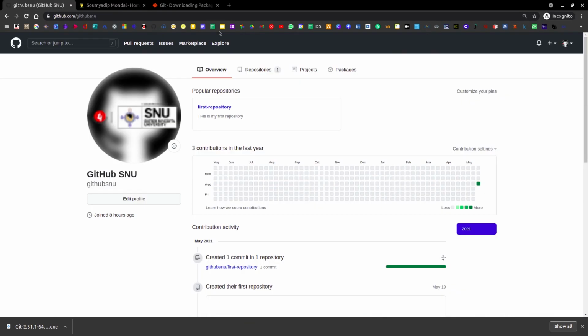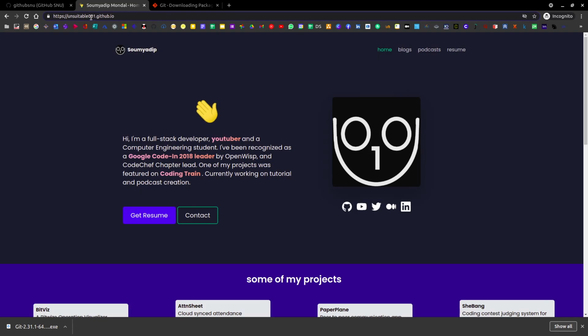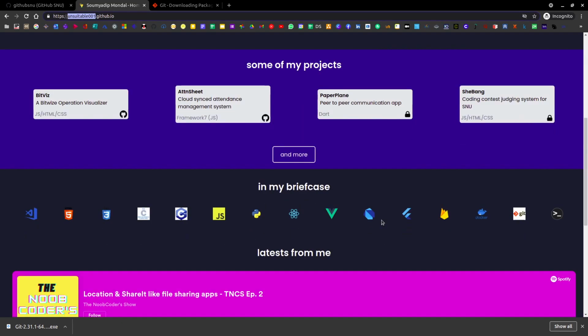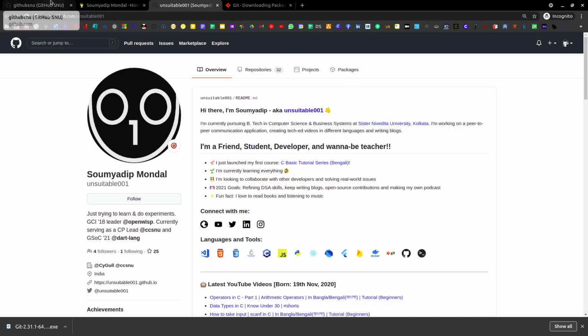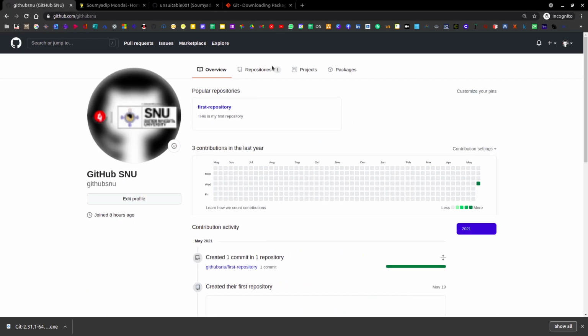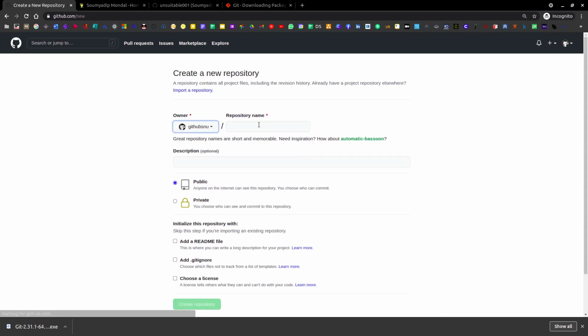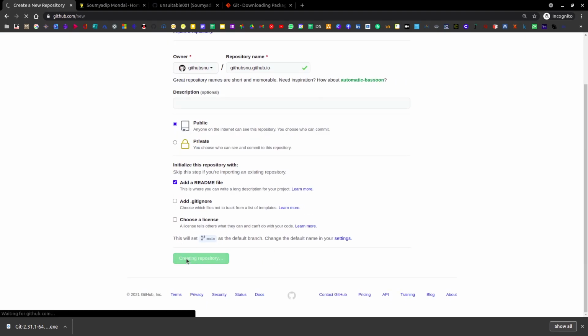To do this, see what is written, unsuitable 001, and if I go to Shomadip's GitHub, you can see his username is exactly unsuitable 001. So you understand that username.github.io is the format. Let's create a new repository, and what will the repository name be? My username, GitHubSNU.github.io. If your username is Shubham, Shubham.github.io. If your username is Gaurav, Gaurav.github.io. As simple as that. You can add a readme file and create a repository.